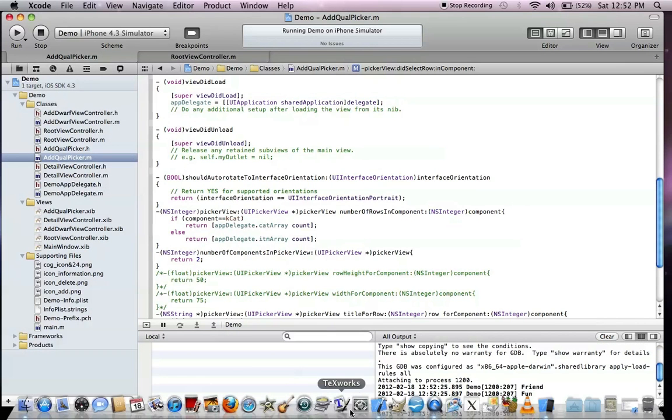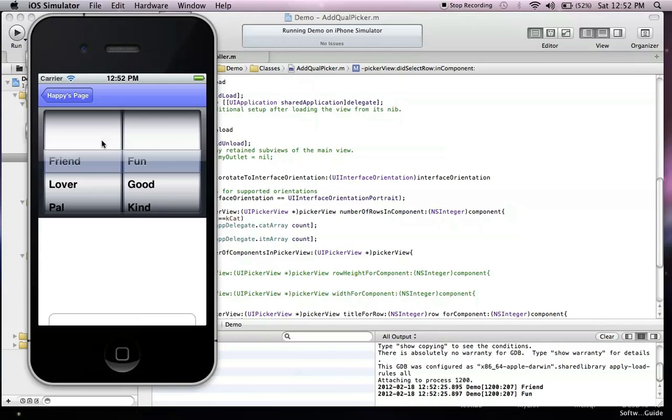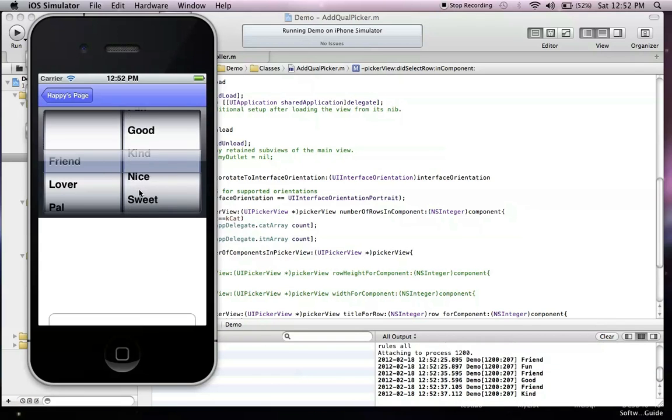There we go, friend and fun. And then I'm going to hit good here. Friend and good, and friend and kind, and friend and nice, and friend and sweet. And lover, lover sweet, pal person, right? And you can go through this, and if you needed both items or one item, you could pick that out and have it used whatever way you want. We can put it into this, we can put it into that. You'd have both items that the user would select. Okay? And I'm running pretty long here.